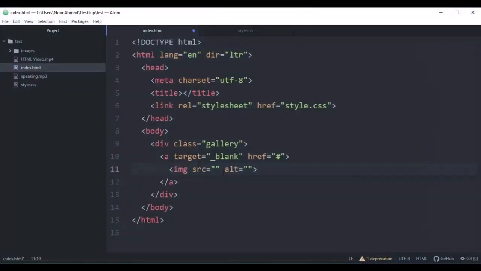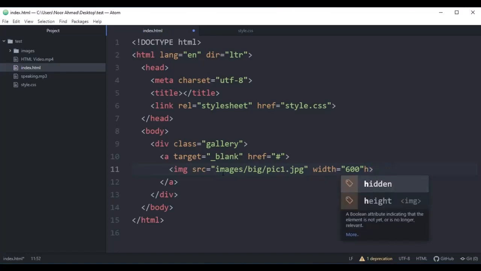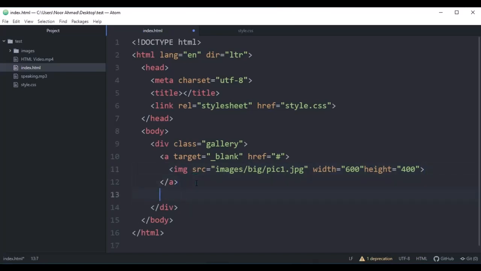So here I'm going to target first the images folder, and inside images we have a big folder, and inside the big folder we have pic 1 image which is JPG. So the width will be 600, and the height attribute will be 400, and that's it. After this, from outside the A element, I'm going to create another class which will be the description of the image.